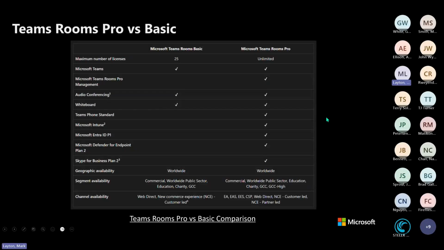Now, I'm going to be talking about Teams Rooms Pro today, because a lot of the features built into Teams Rooms Pro help you to deploy and manage these devices. With that said, you can use Teams Rooms Basic, up to 25 rooms, but if you have a 26th room, you would need to go to Teams Rooms Pro. That's the only limitation there.